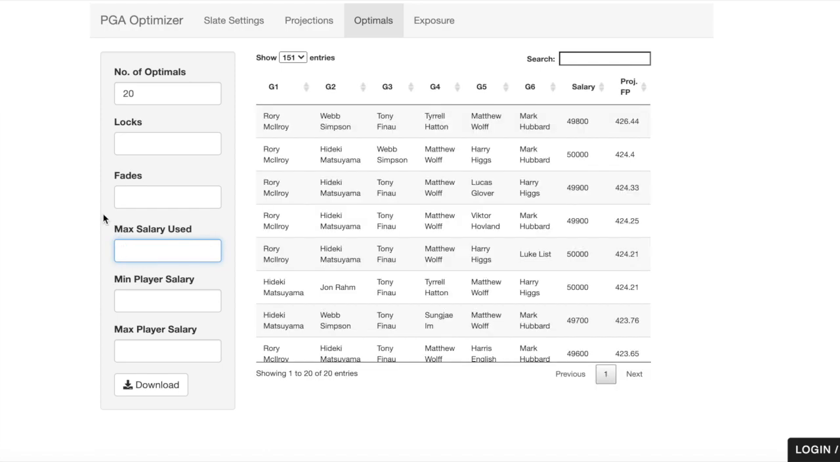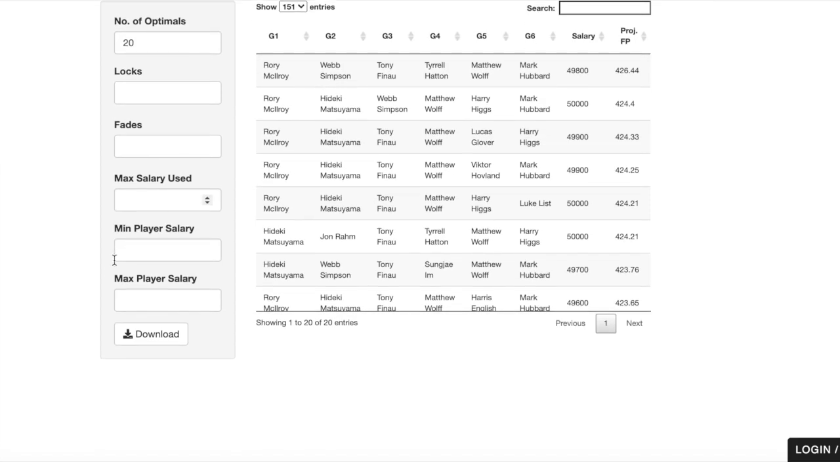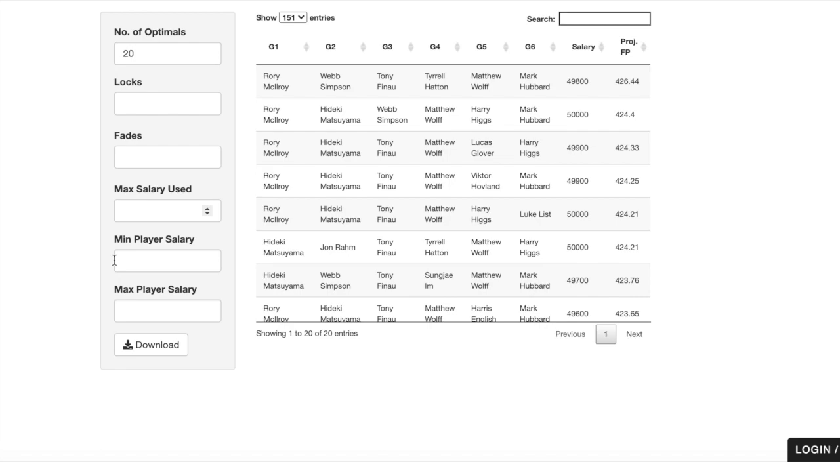And then if you just delete it, it'll default to 50,000 for DK or 60,000 for FanDuel. Another interesting way you can have control over the shape of your lineups is through player min and max salary. Looking at this top lineup right now, based on these projections, guys like Hubbard and Wolf found their way into a lot of our optimals.